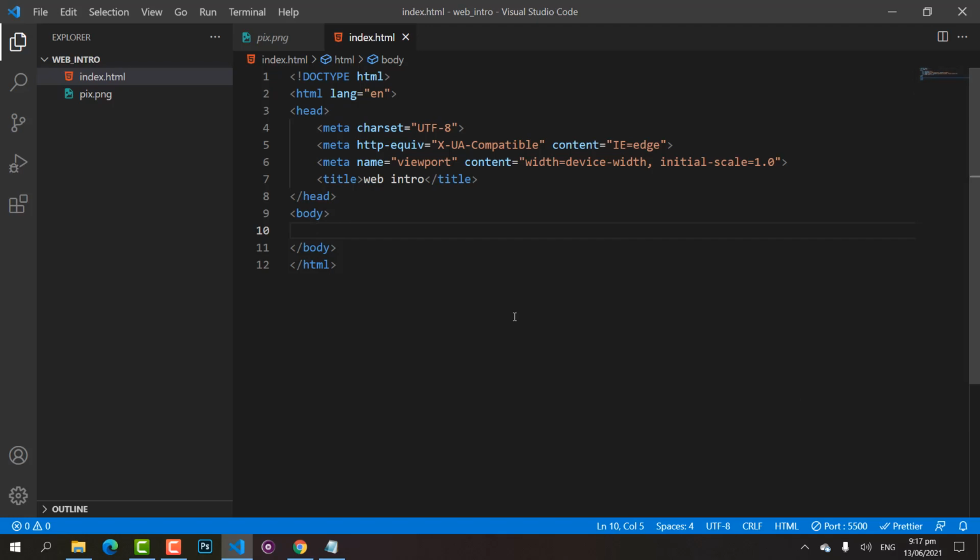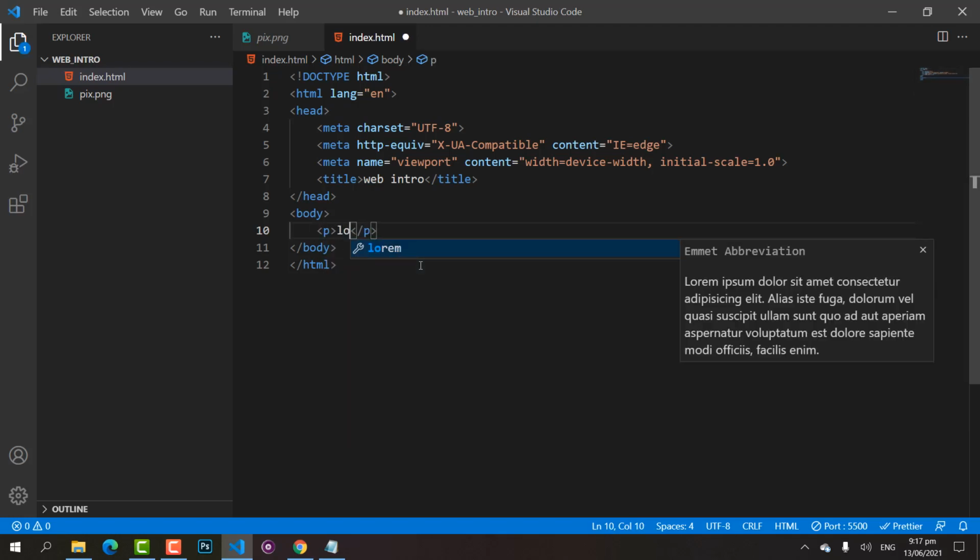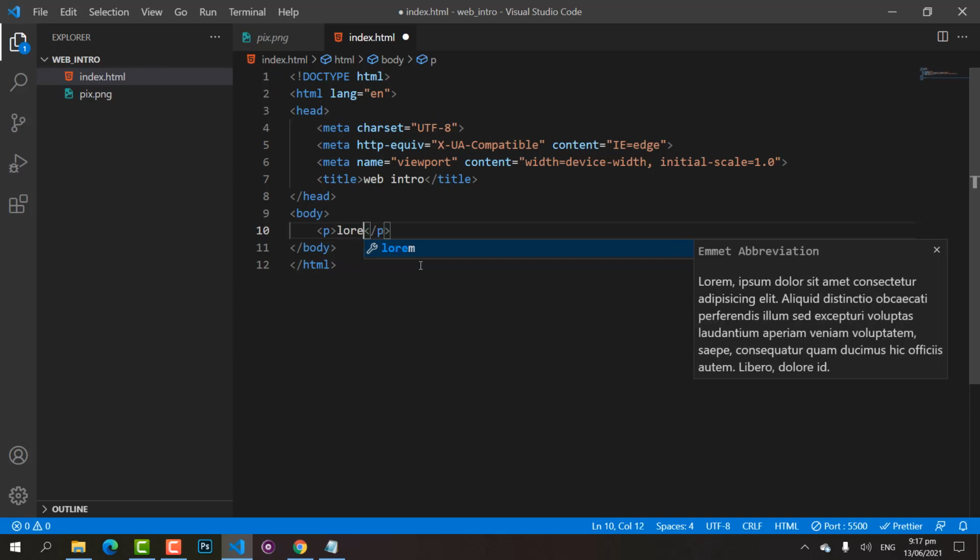Now let me do this briefly. Now paragraph, then Lorem ipsum, Lorem. Let's say 10.